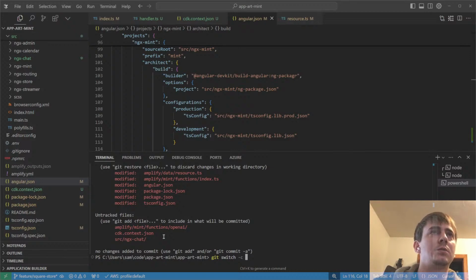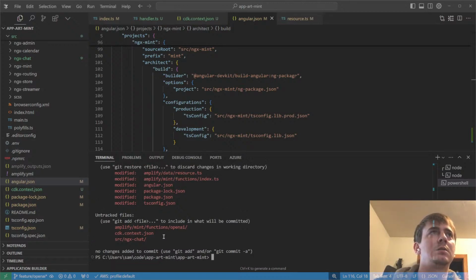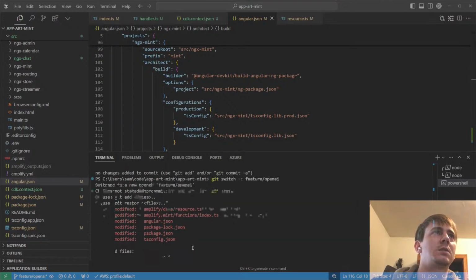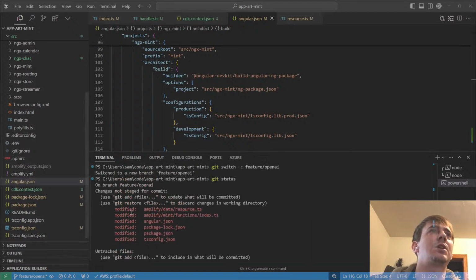Pretty sure feature slash OpenAI. Git status, same status, good. What are we at here? What have I done? Only the backend. Amplify mint functions, OpenAI, CDK context, NGX chat. So I generated the base.